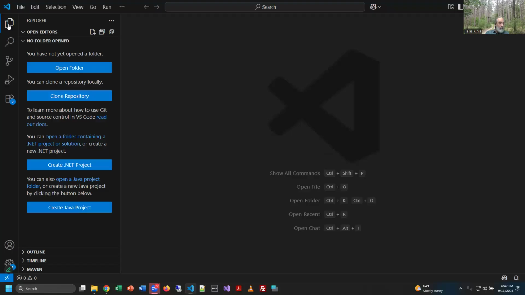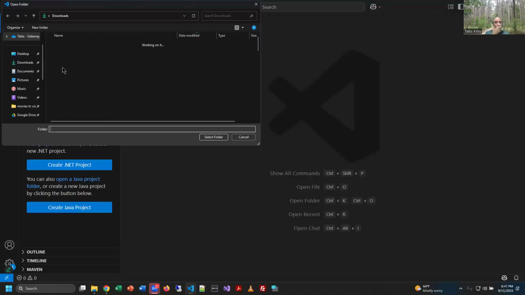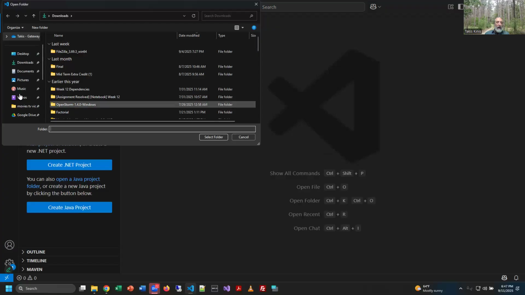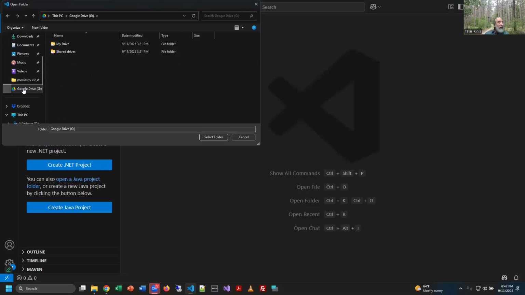So a really good way to go is you've pre-created your folders, and now I'm going to open a folder, right? And where am I going to go? I put my stuff on my Google Drive. Now, remember, this is not even on my local machine, right? Which is kind of clever. For you, this might be your documents folder.